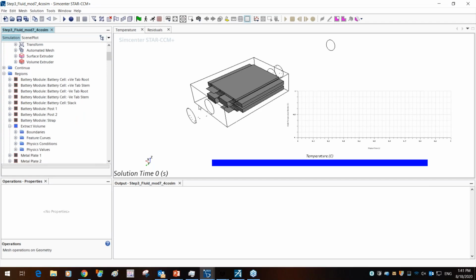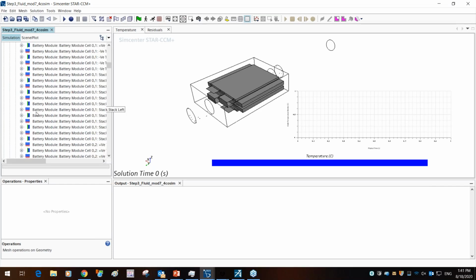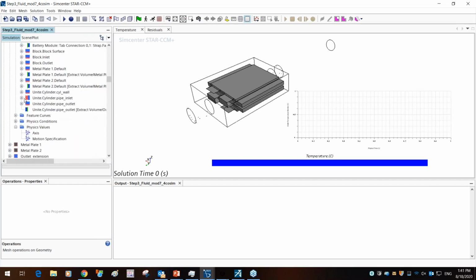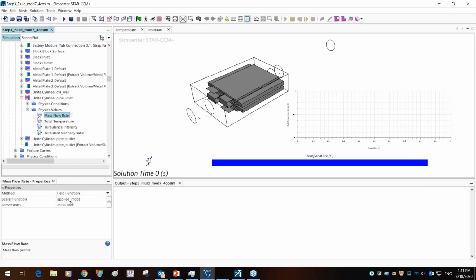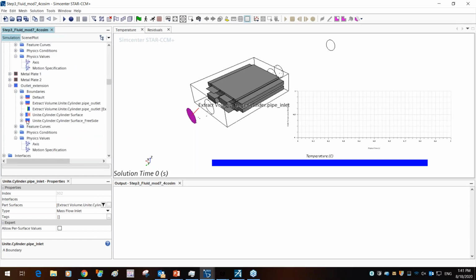If you look at the volume out here and we look at the inlet condition, let's just expand the boundaries and look at the inlet condition. It's been defined by a field function called applied mdot. So we'll just look at that shortly, how that's defined. And in the outlet extension, we have the boundaries, and the outlet is defined by another field function out here.